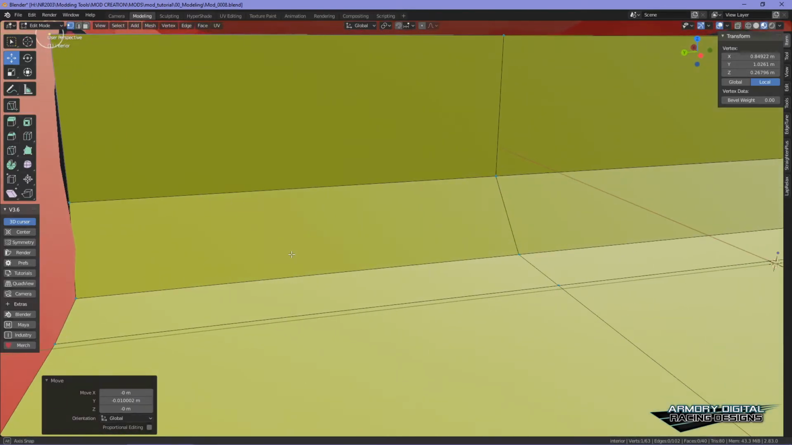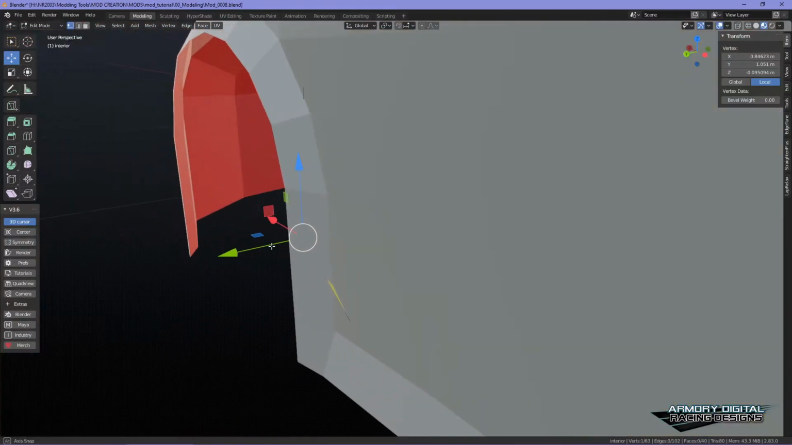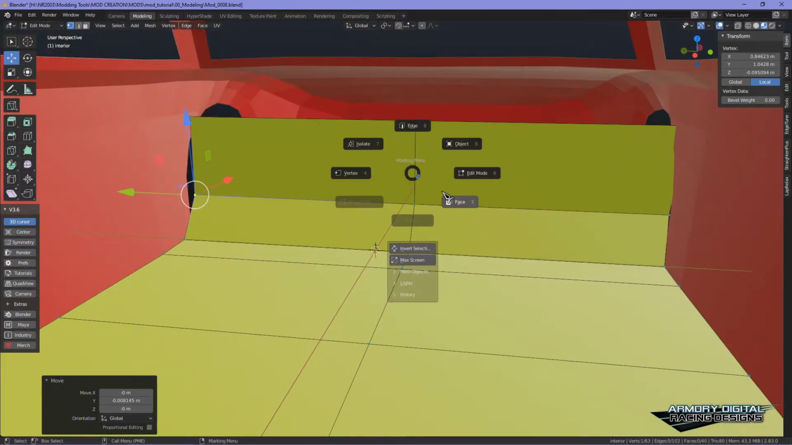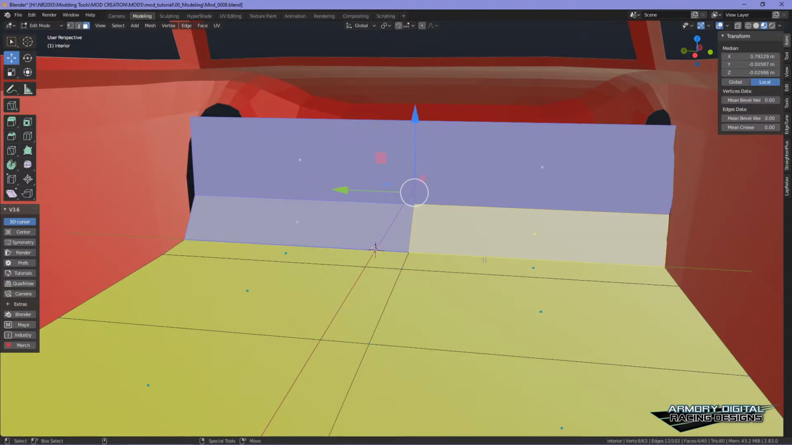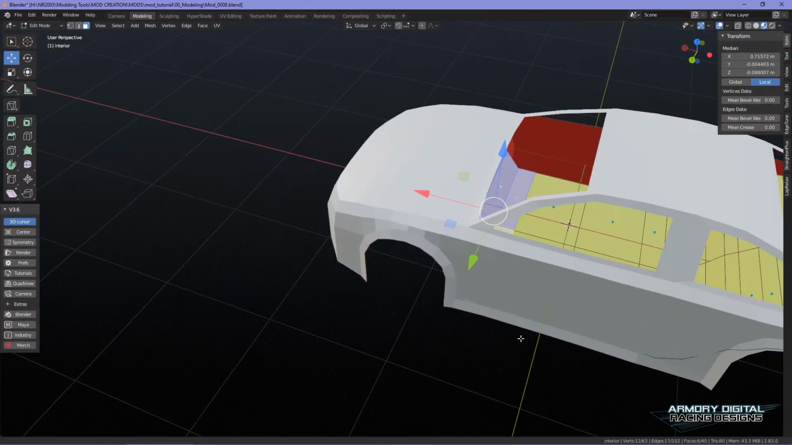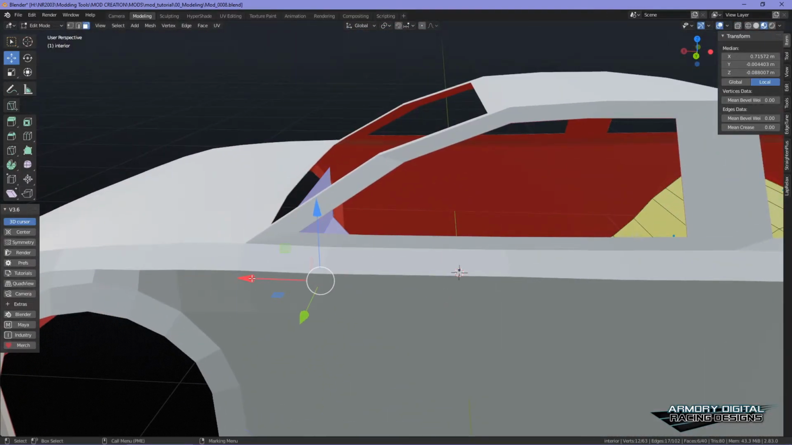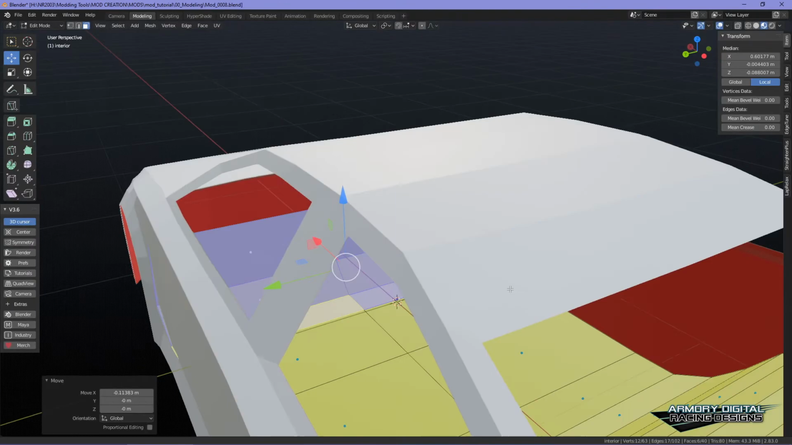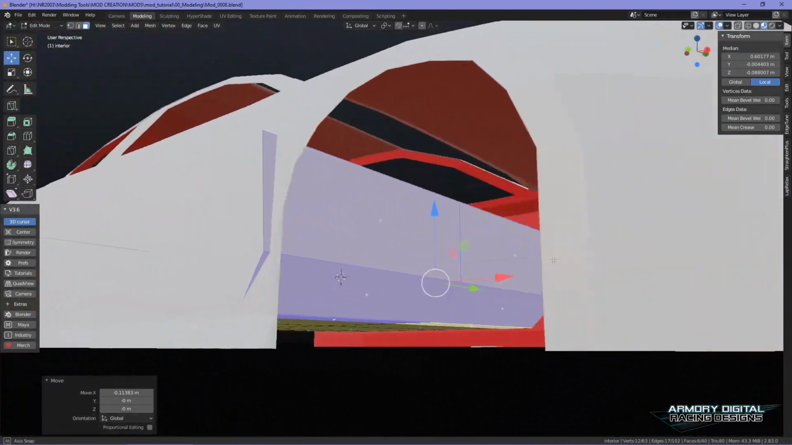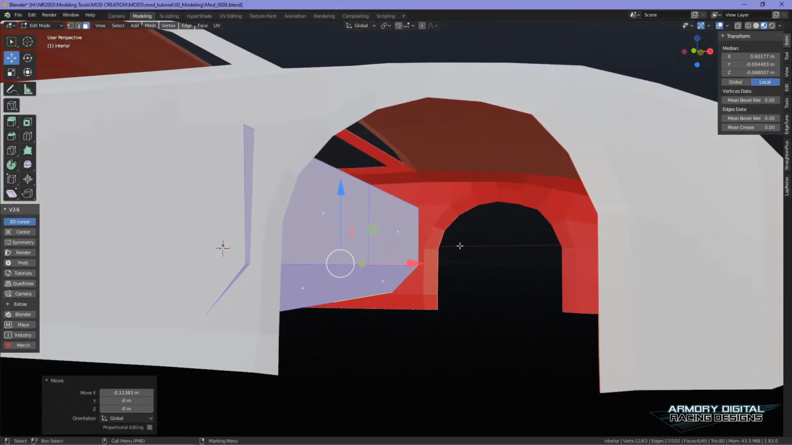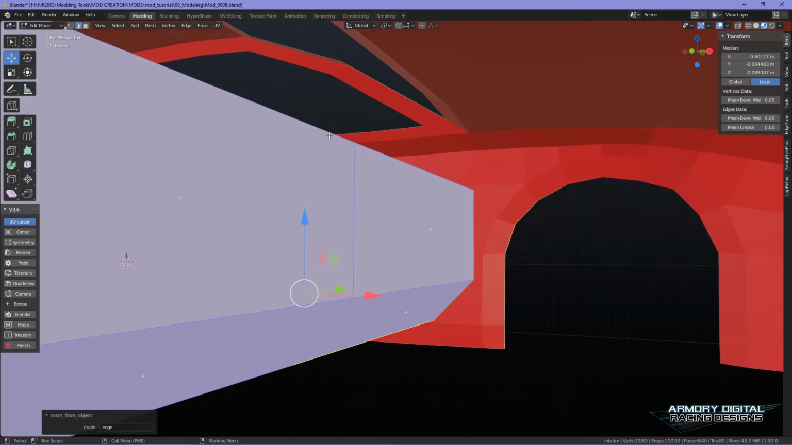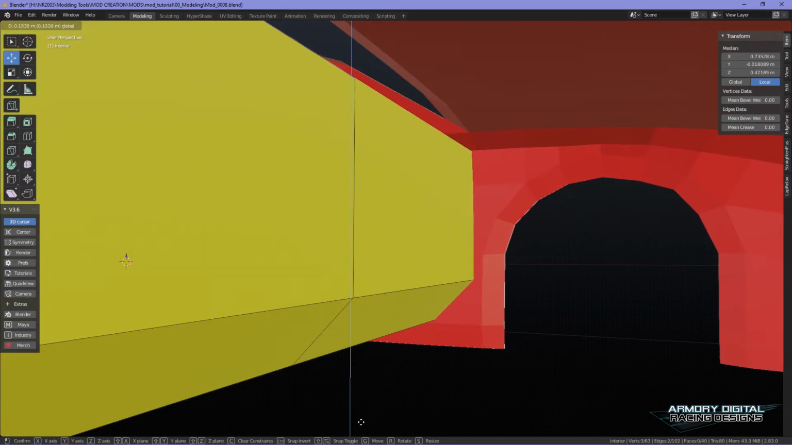Hopefully what I'm doing here is not completely alien, and it makes somewhat sense. Hopefully when you start to model, you won't be 100% confused. Just moving that because it needs to be way more forward than on the wheel well. And this goes up to here.